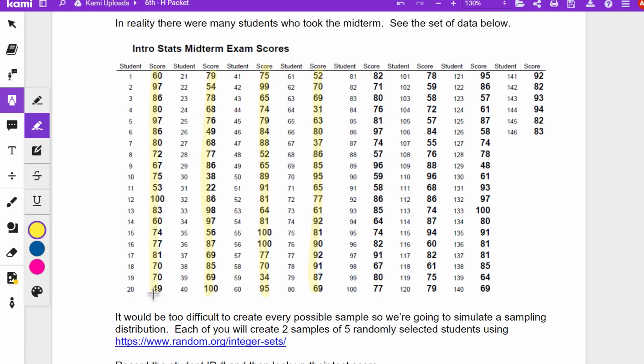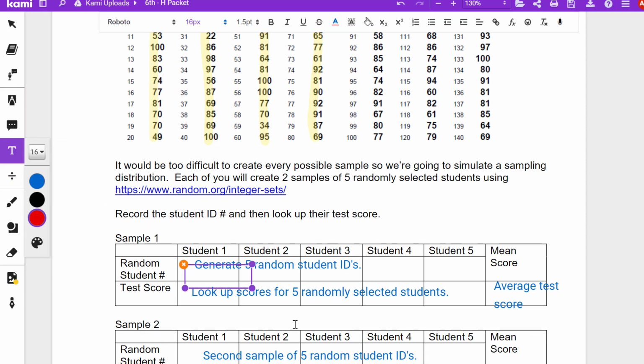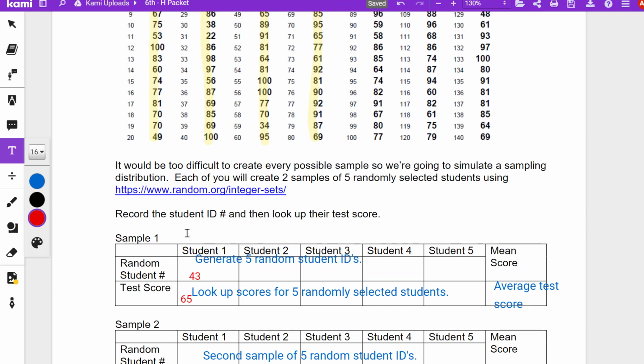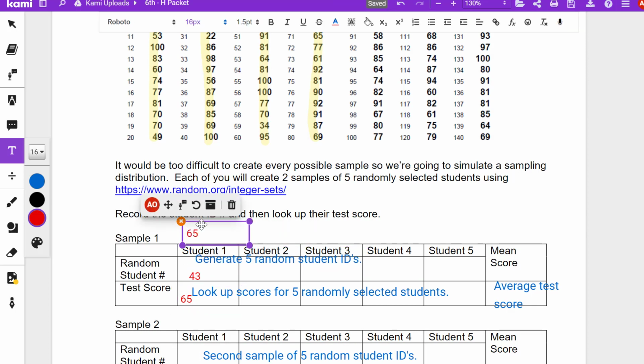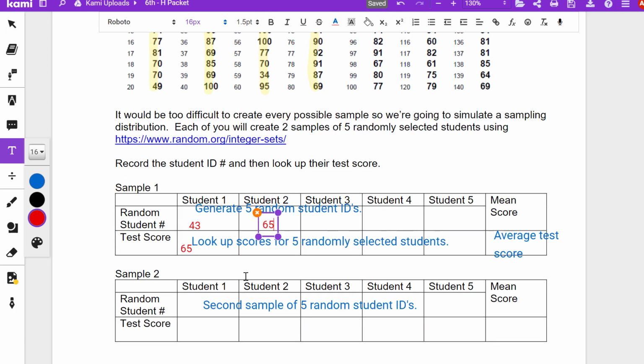So I would go back and I say, oh, student 43, what did you get? You got a 65. So I would put a 65 here. So I'll just show you. So I'd have 43, and that would be student 6, and that score would be 65. And I know my other random number was a 65, so which is kind of weird. Hope that's not confusing. That's not a score, that's a student. Student 65 scored a 63.